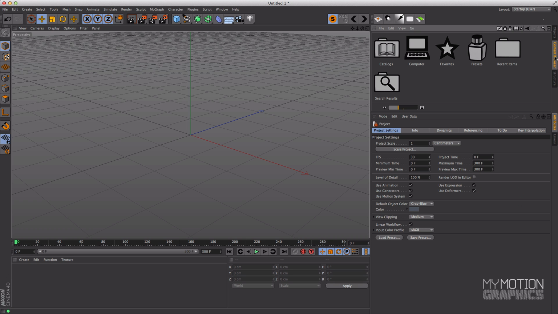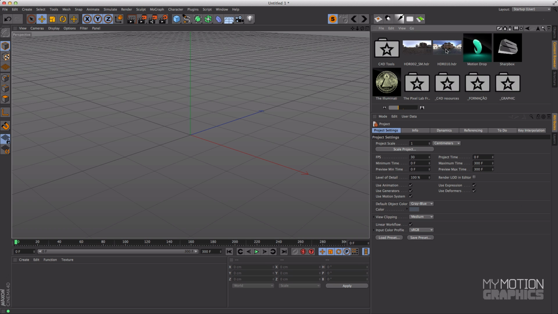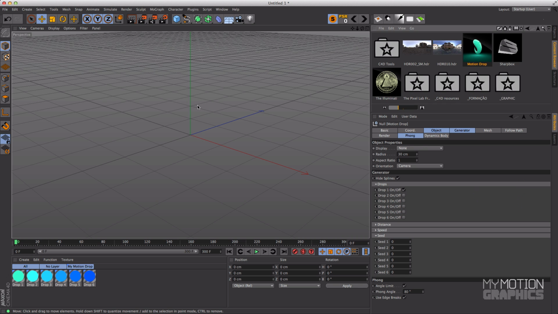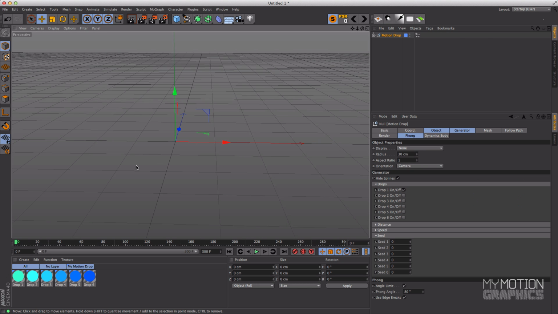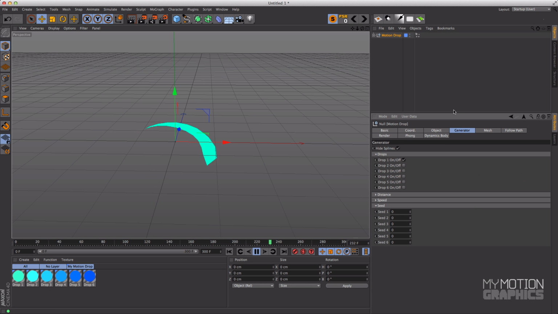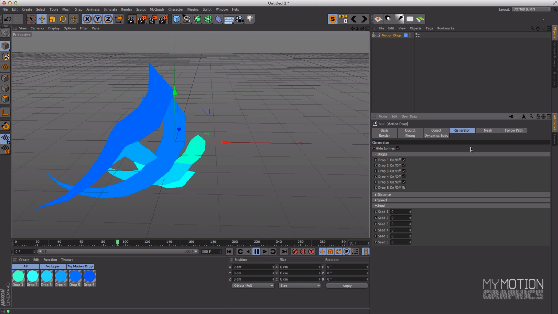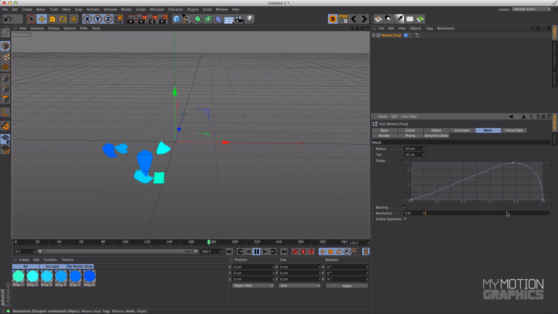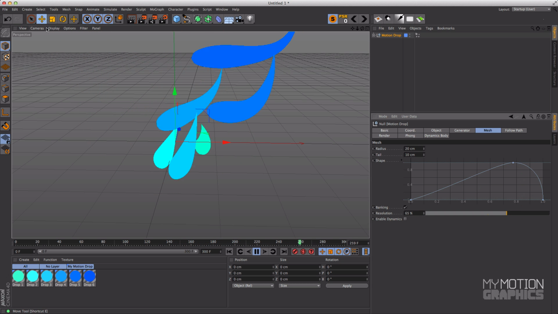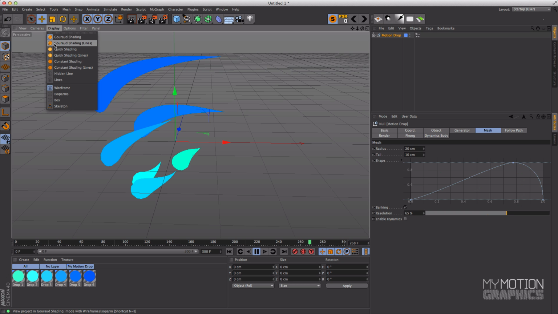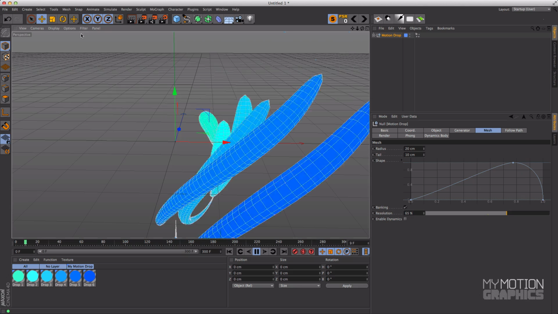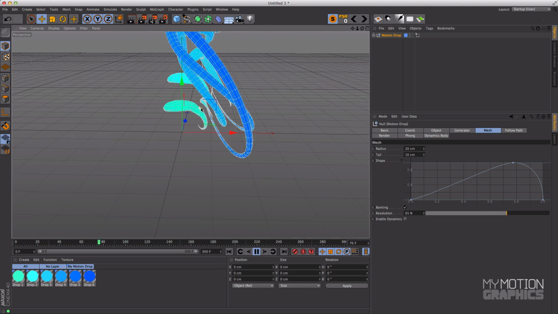So let's go into our content browser, and I've added this Motion Drop into my favorites. So there you go, drag and drop the Motion Drop into the scene, and now let's press play. So good news, Motion Drop is alive. And with the Motion Drop selected, let's go into generator and increase the number of drops, like so. And then we're going into mesh and increase a bit the resolution, and into display, change the display type to graded shading with lines. This is only useful to see the geometry that we're working with.